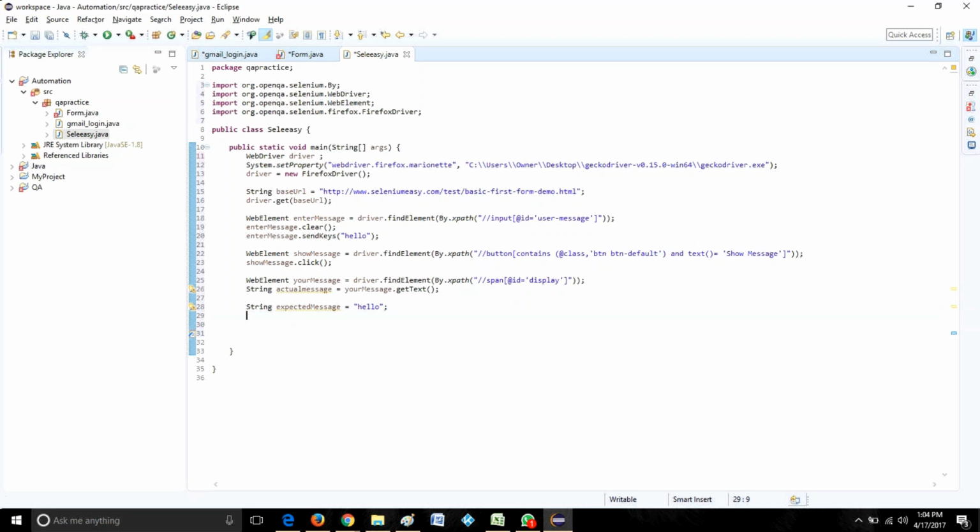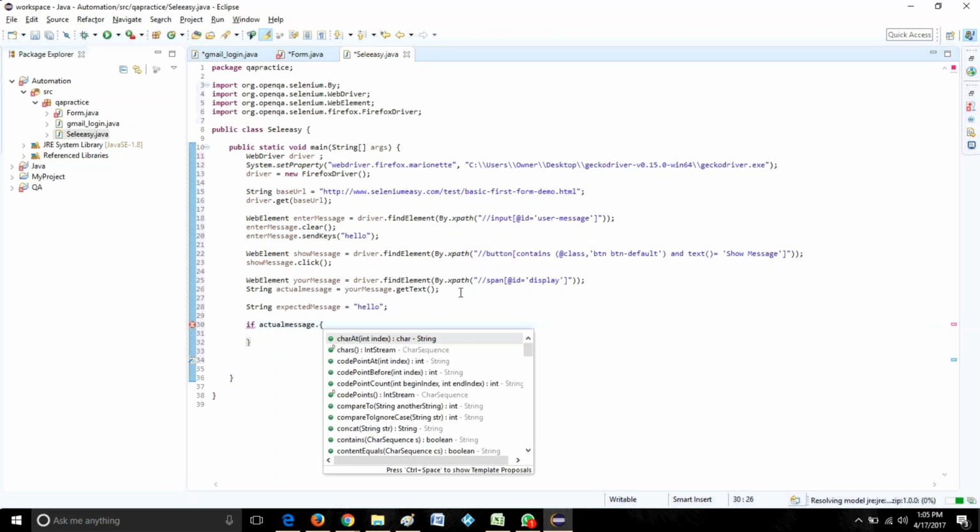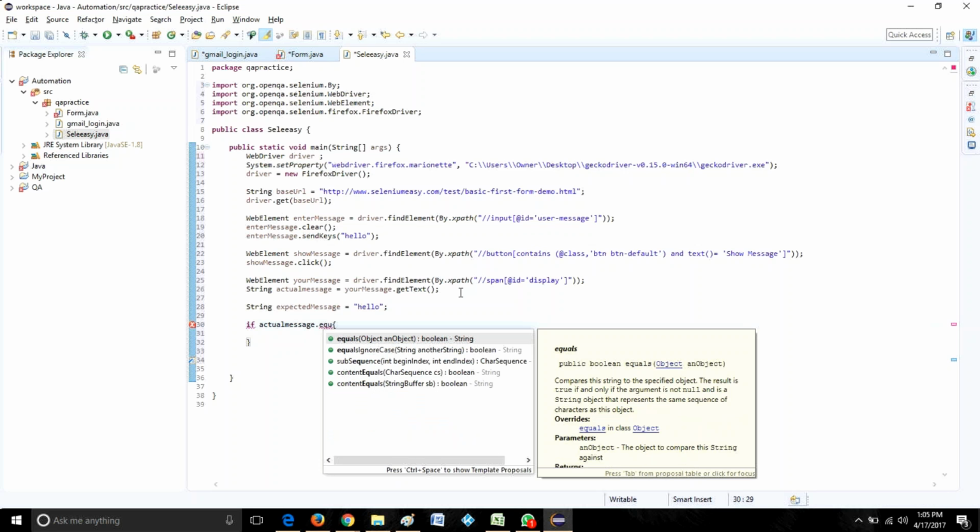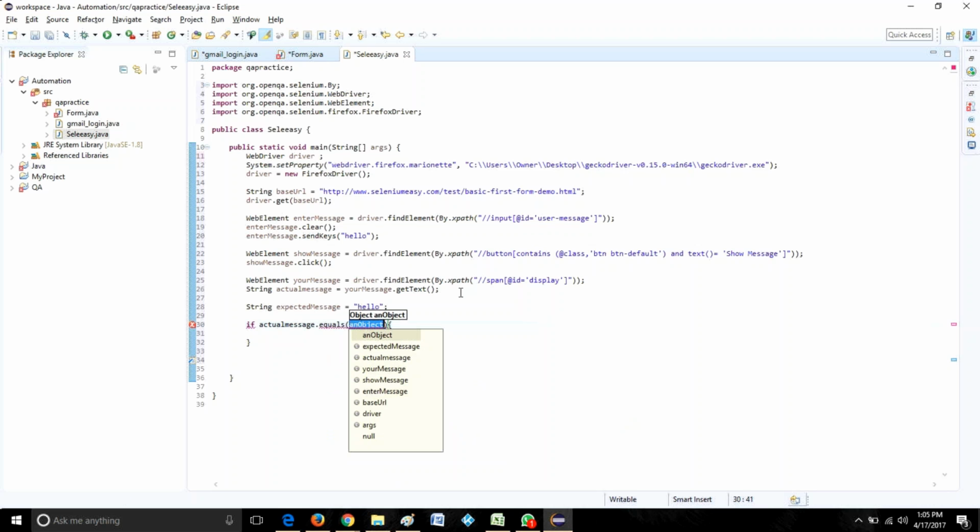And now we do the if statement with the actual message equal to expected message. Now we write if actual message dot equals expected message. It's in the suggestion.